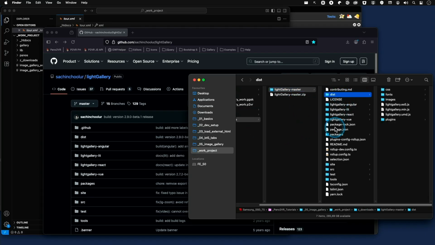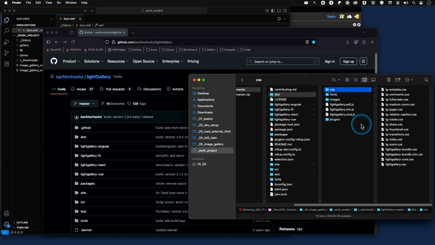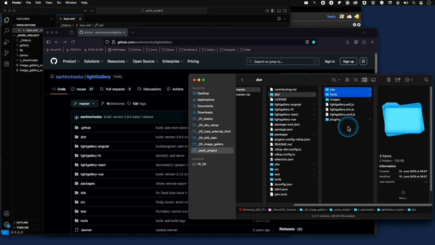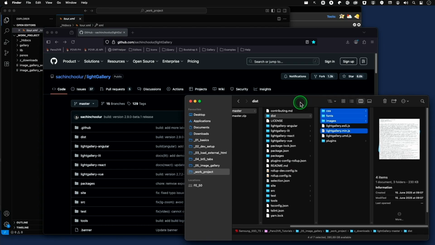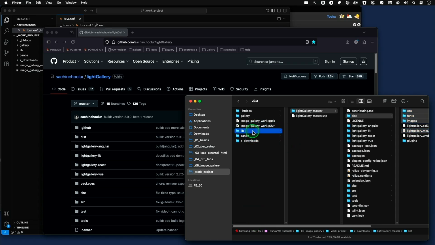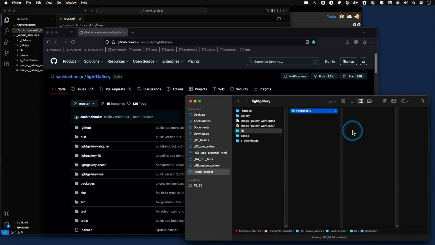When I'm going to distribution, I need the CSS folder. I need the fonts folder, as lightGallery brings its own fonts. I need the image folder, and I need the min file. There are two other versions for other project purposes. We need only this one, and the plugins folder is for some additional features we don't need here. So I copy this and head over to my library folder, lightGallery, and paste it here. Now we have everything in place that we need.